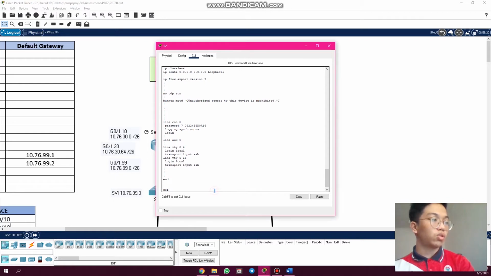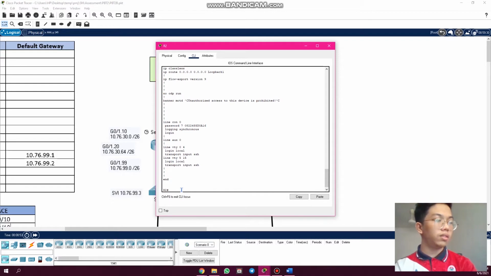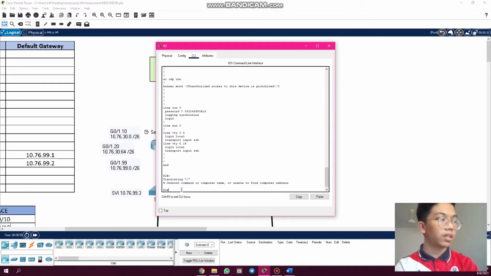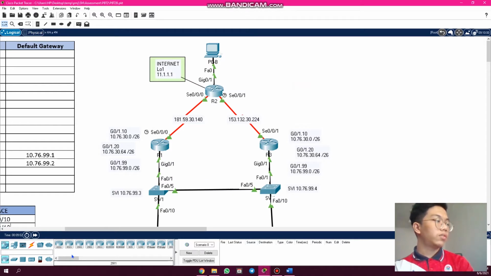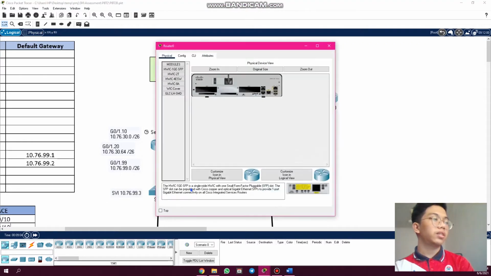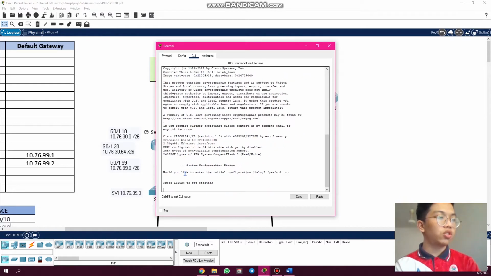So now I want to show the function of no ip domain-lookup. If I press an invalid command, as you can see, it's translating the invalid command, unknown command or computer name, or unable to find the computer address. So if I don't configure no ip domain-lookup, it will be like this. So I show you the function.